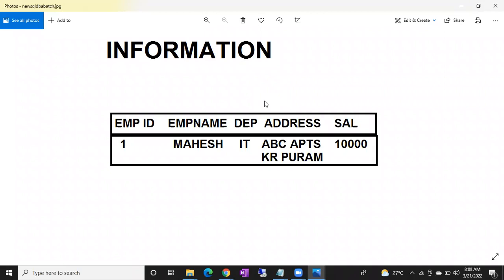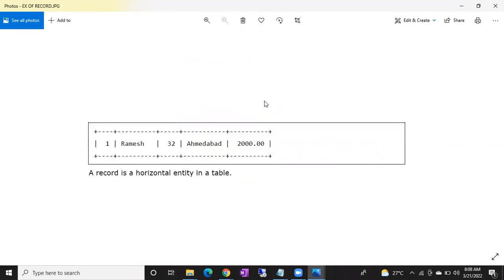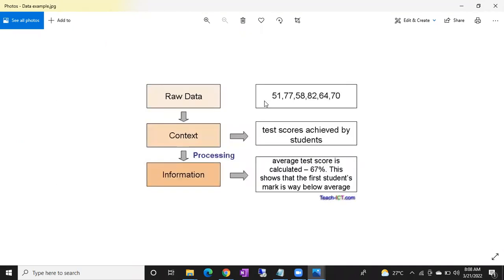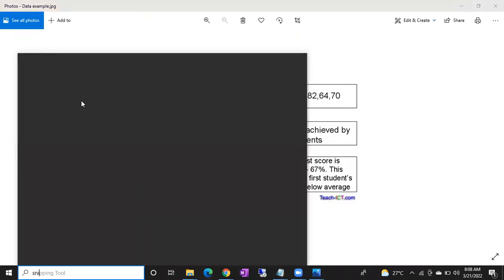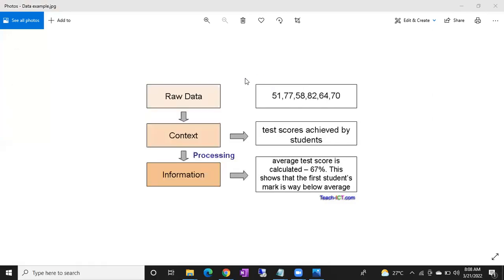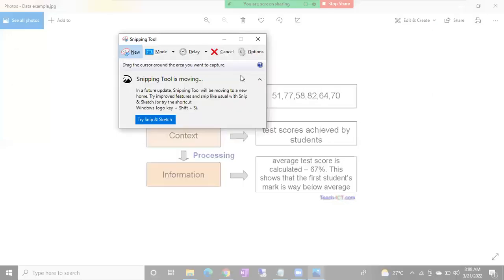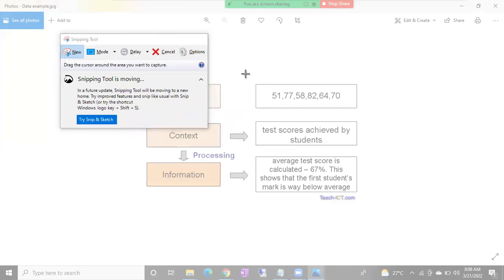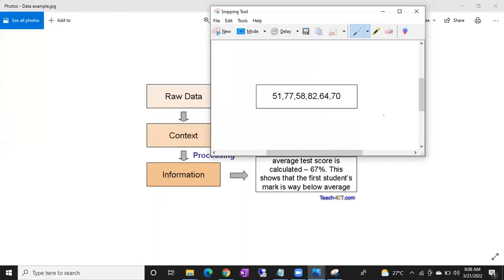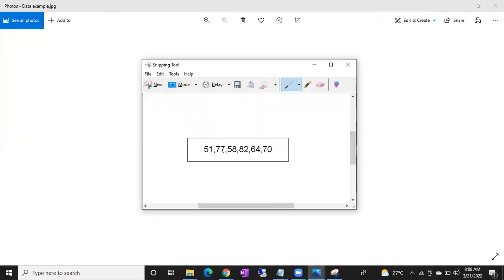Okay, guys, now you know the difference between data and information. Let me give you one more example, guys. One minute, let me open the snipping tool. Let me snip this, done. Now if you see these numbers, can you understand anything? If I just show you these numbers, what will be in your mind, guys? Tell me. 51, 77, 58, 82, 64, 70.